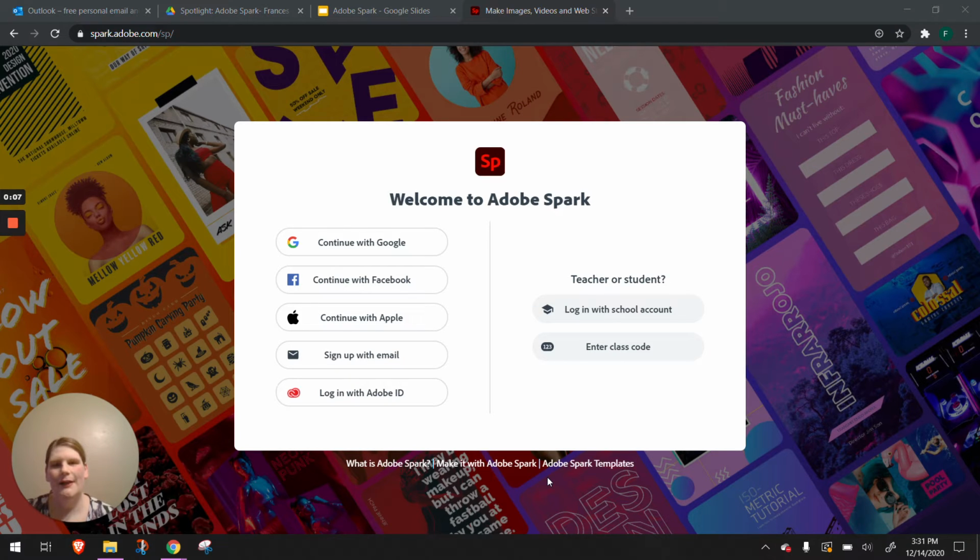Today we're going to review how to use Adobe Spark. So the first thing you're going to do is go to spark.adobe.com and this will bring you into your sign-in page.